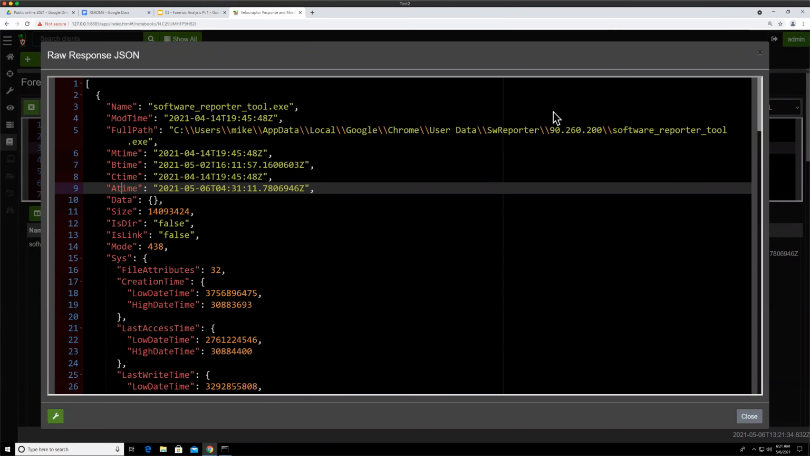Can you use glob in the registry? Yes, you can. We'll see that in just a second.